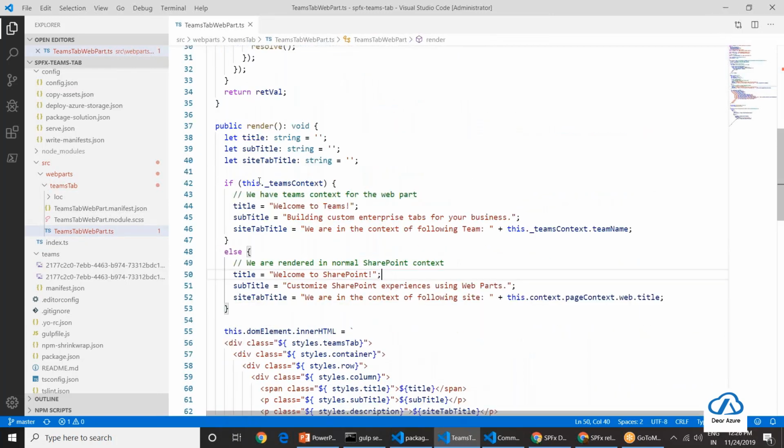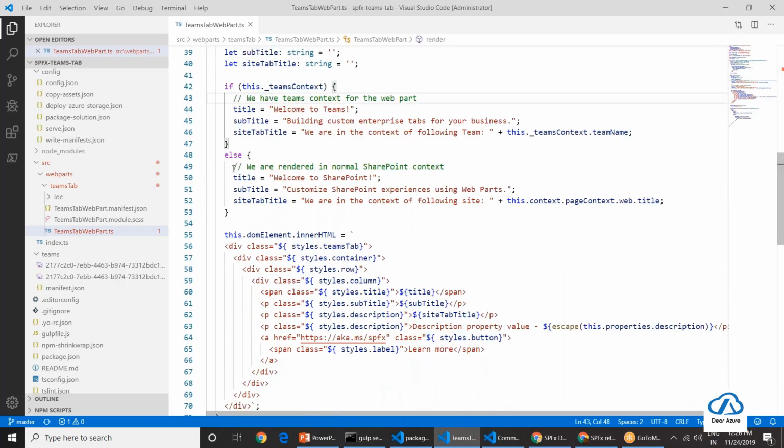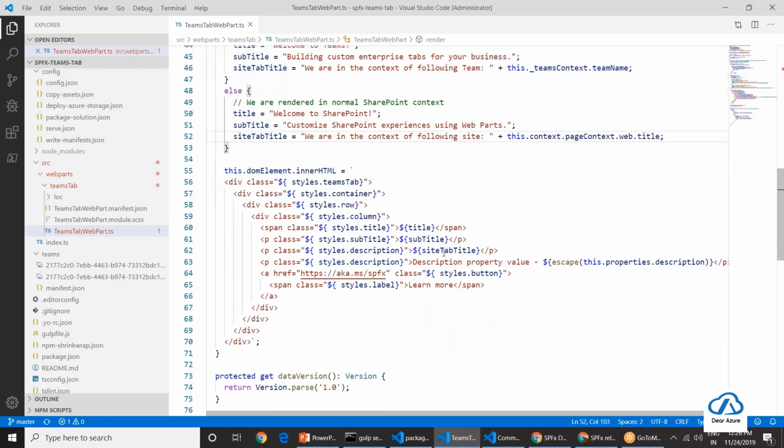It will just try to get the context of the team, and if this particular web part is running under the Teams context, it will show these values which pertain to the team. Otherwise, if it is running inside the context of SharePoint, it will display the values which are specific to SharePoint, and all of those variables have been used inside this DOM element so that it will display the information of the team or SharePoint site.